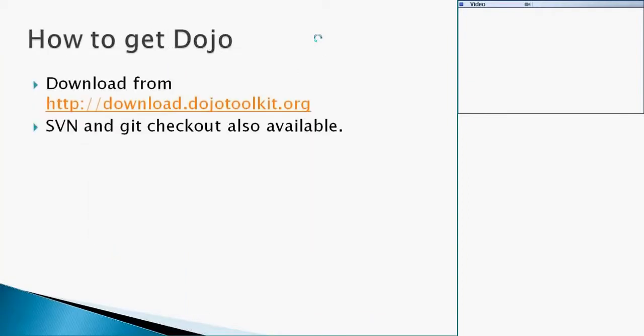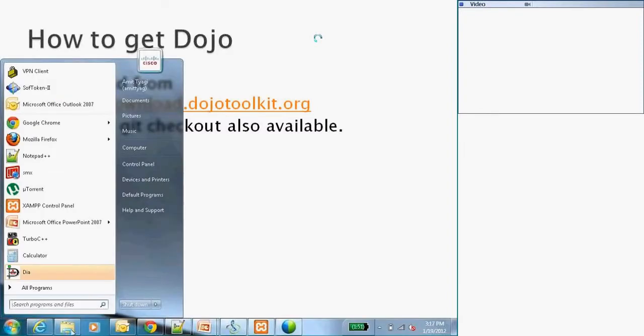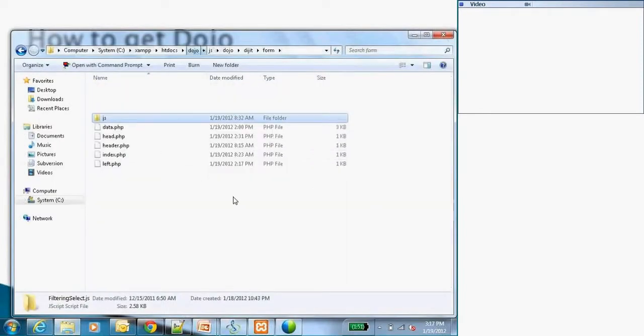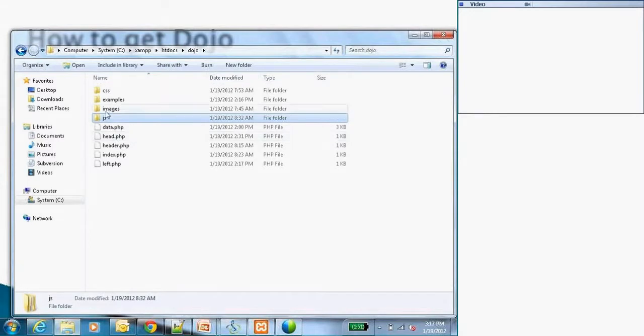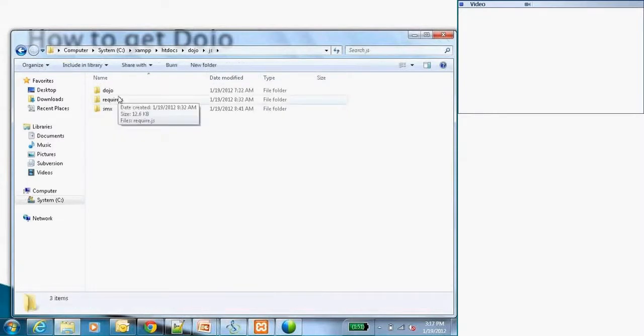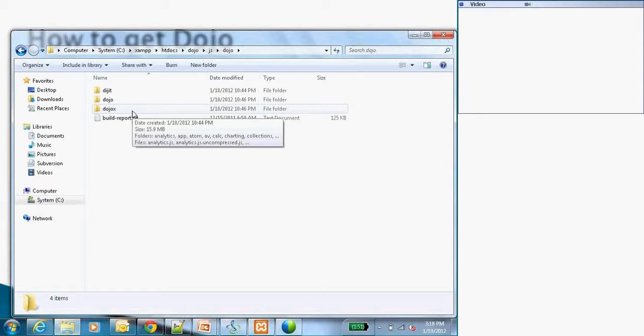If you want, I can show you what exactly you get when you download Dojo. So here we go, JS Dojo. This is in 3 directories. In a second, we'll go to the architecture of Dojo. We'll discuss these things in more detail.